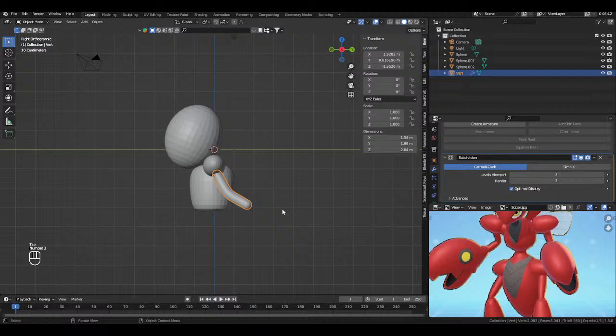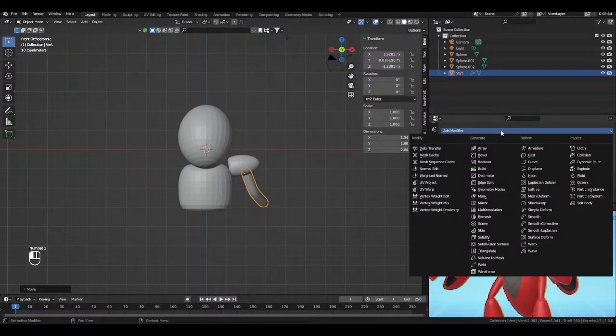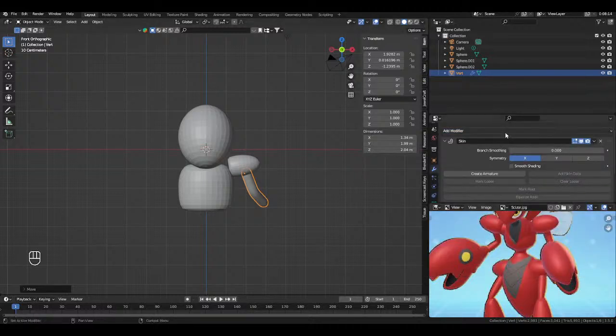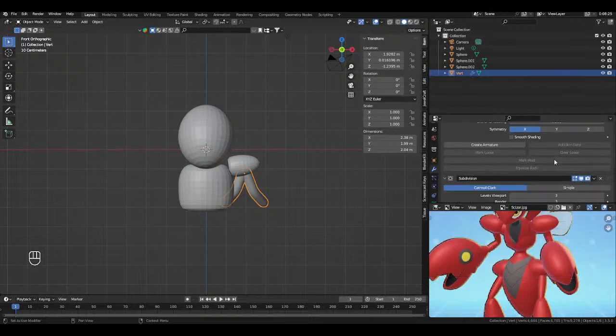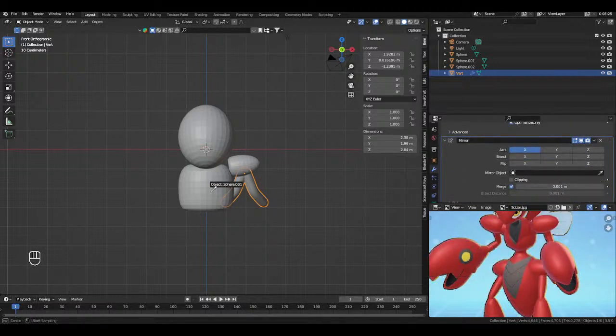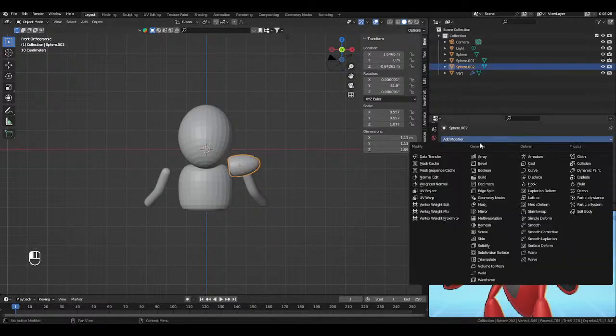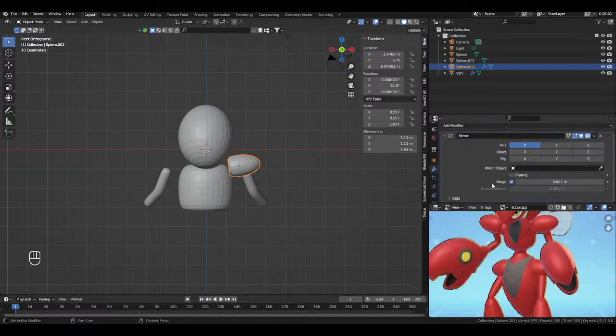And then I'm gonna kind of make the same thing here. And I'm just gonna mirror this across the x-axis here. And I'm gonna mirror the shoulder blade as well. Okay.